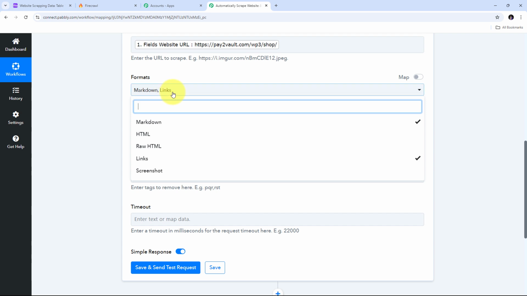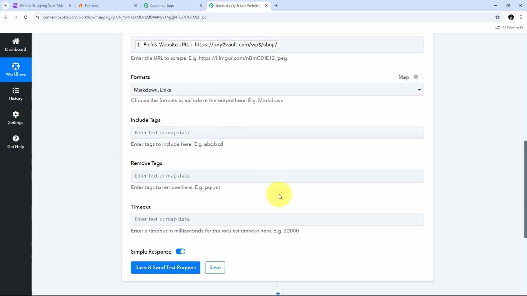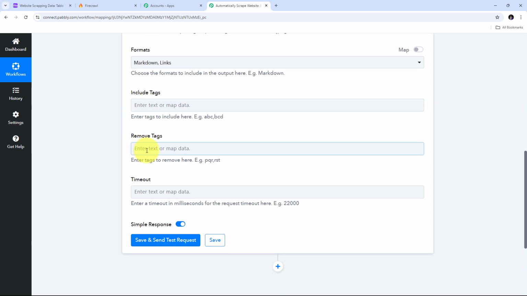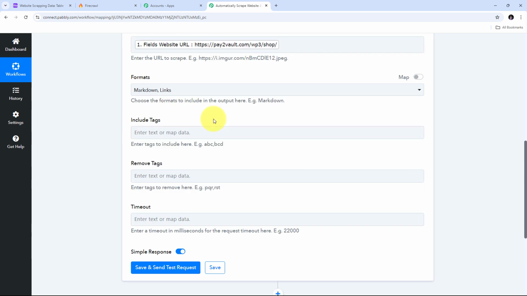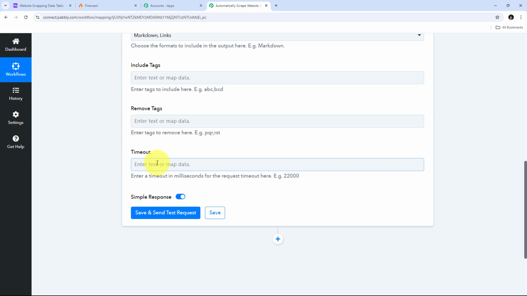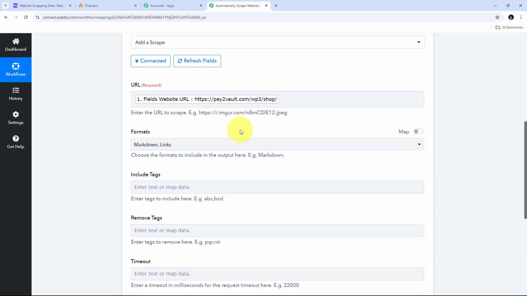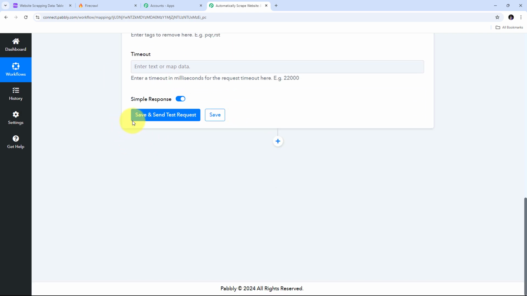I have selected Markdown and links, and now I have all these other tabs too. Now if in my data I want to include some tags, then I can add the tags here. And if I want to remove some tags from my data, I can give those remove tags too. But these are not required details and I don't want to give any tags or remove tags, so I'm not going to fill these details. Also I can give the request timeout here, but I don't want to give that too, so I'm not going to fill that detail here too. I'm just going to leave these tabs blank. And now I have filled the required details. So I'm going to click on the Save and Send Test Request button.